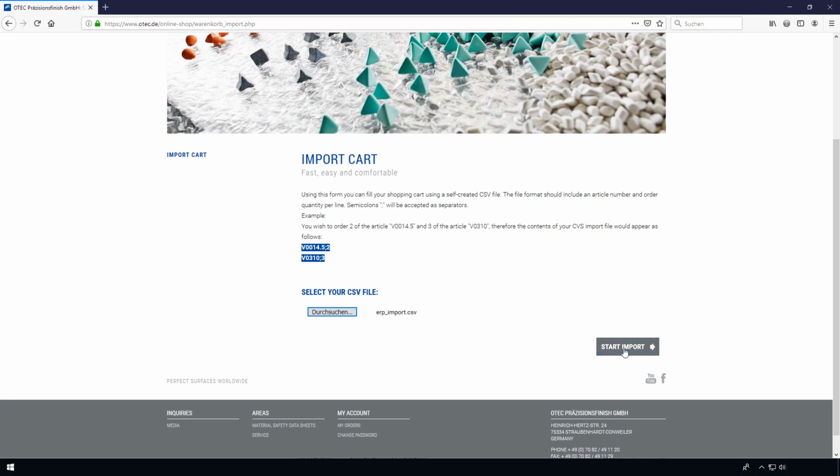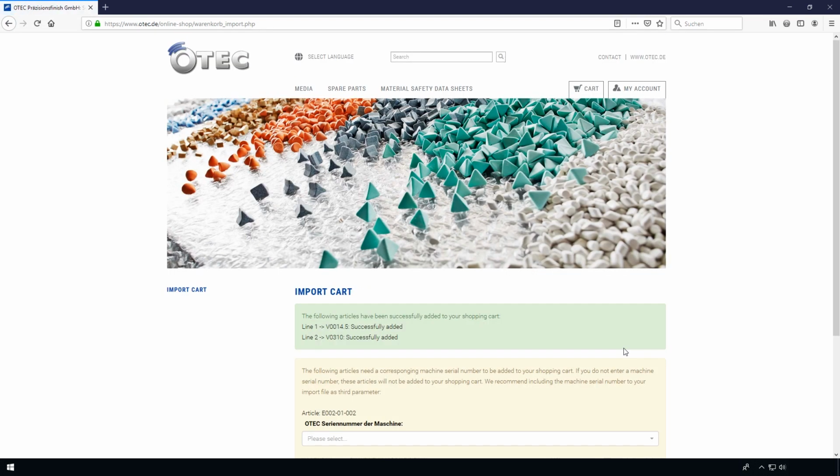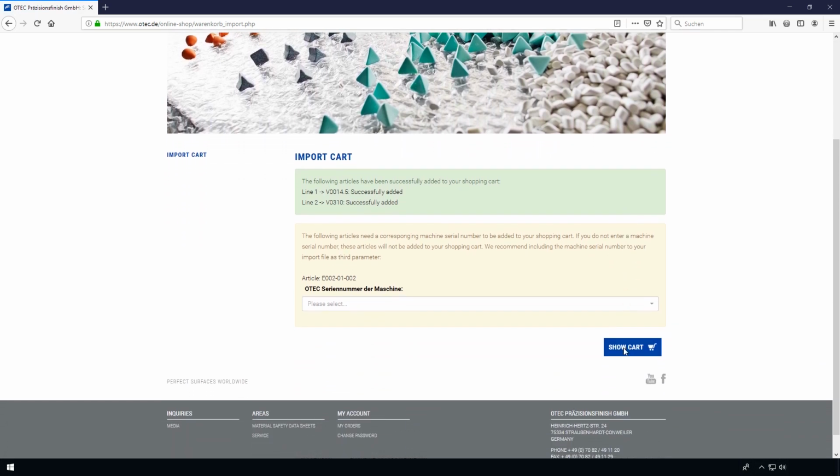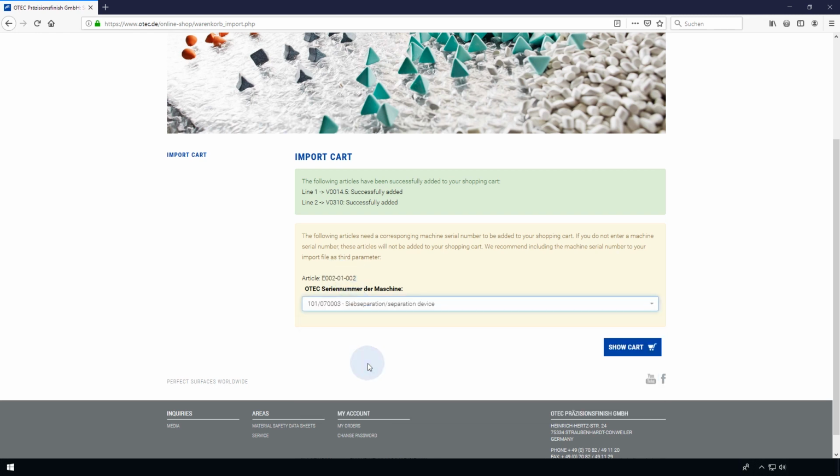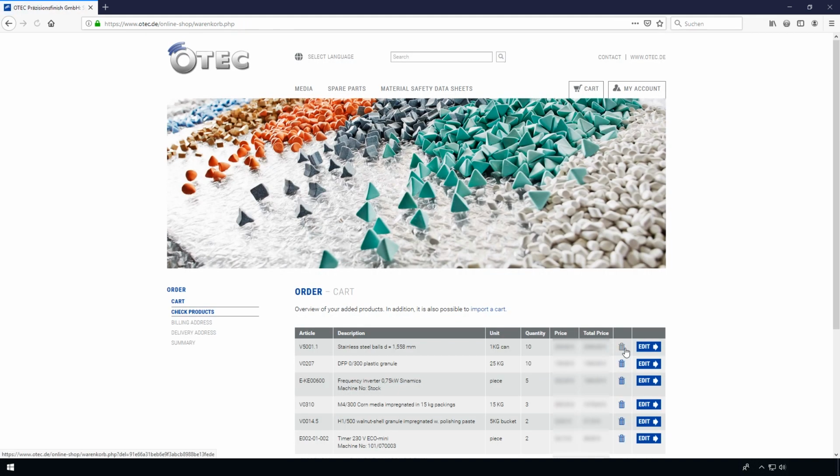And once you have the file, you click on Start Import. As you see, your articles have been successfully added. In case your request is also including some spare parts, you also have to choose the corresponding machine number. Once you have done that, you go on Show Cart.